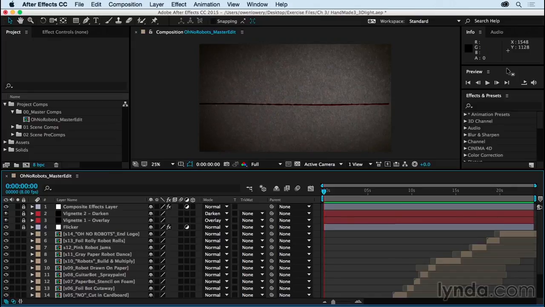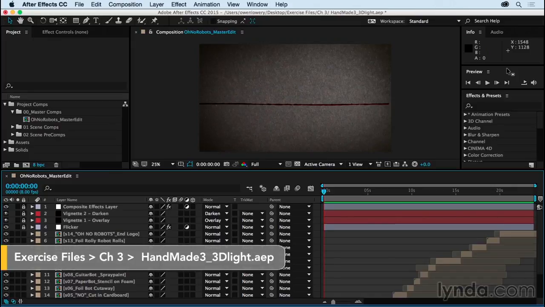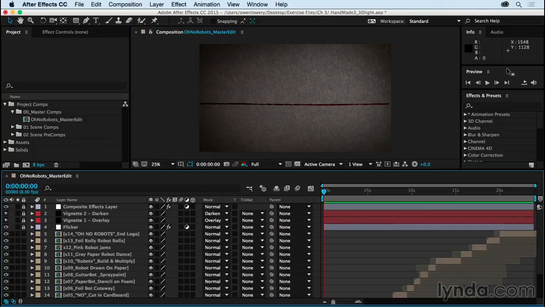In previous movies, I've added vignettes and flicker on different layers. It's possible to create vignette, flicker, and even color tinting all at once with a 3D light. The only catch is, to use a 3D light, you have to have 3D layers. And there aren't any 3D layers in this project. But worry not, I've prepared.